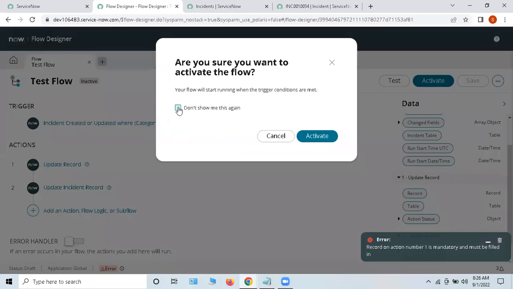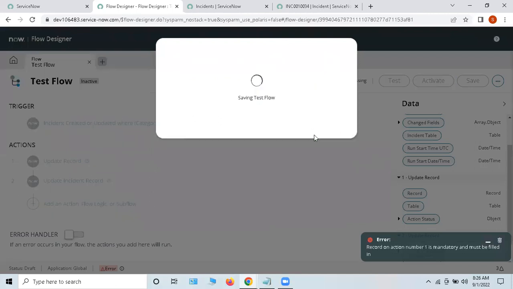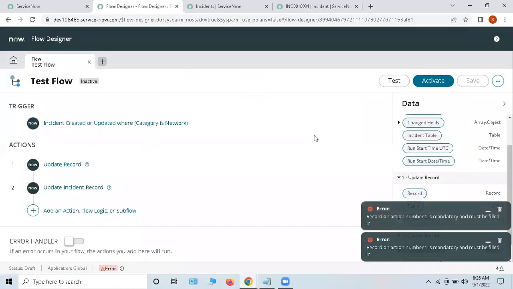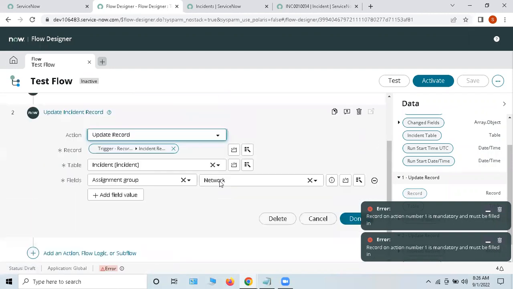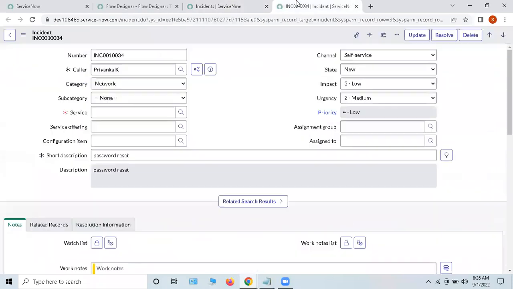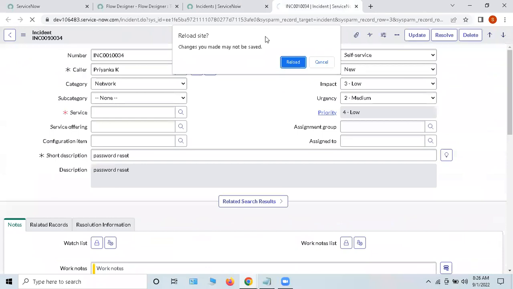One second. See, your flow will start running when trigger conditions are met. Activate it. There is a record on an auto action, number one is mandatory and must be filled in. What was that? Here it is like nothing is mandatory, right? Whatever record we have given, the mandatory fields were there. That's how it's going ahead, so no need to worry about it.